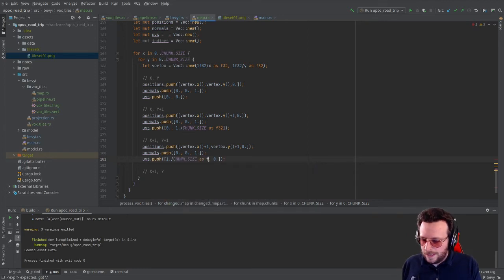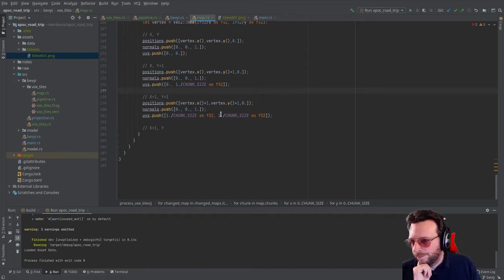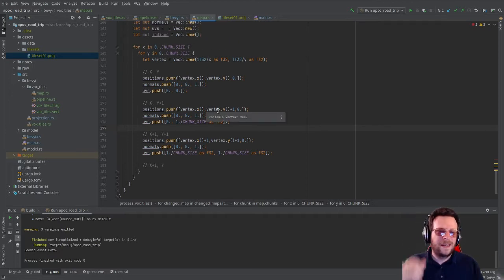What is this? Chunk size as an F32. And then I want basically the same sort of thing for the second one here. Everything should look like a floor if we get this correct, if we've understood our UVs correctly. I might not have. Hang on a second.